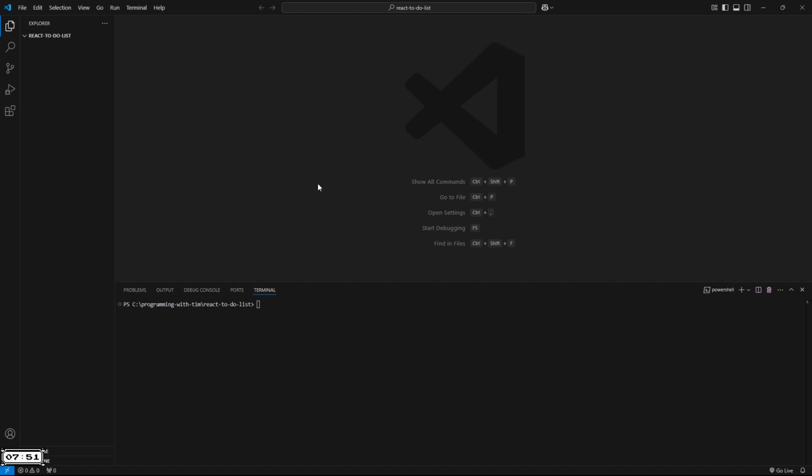and is persisted inside of local storage to make it so that when the user refreshes the page, we hold on to the value in state. All right, let's go ahead and dive in.